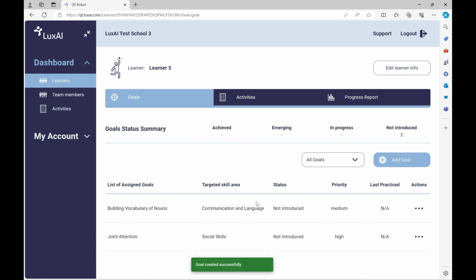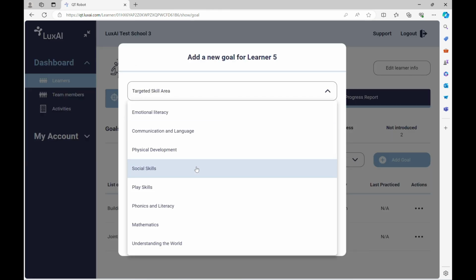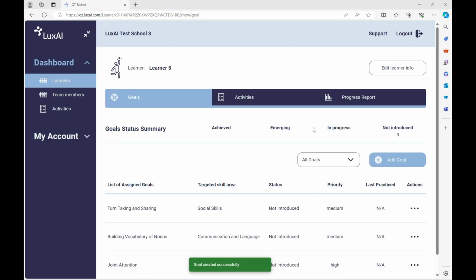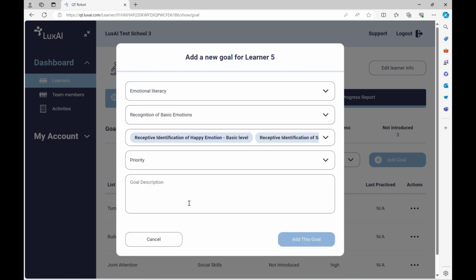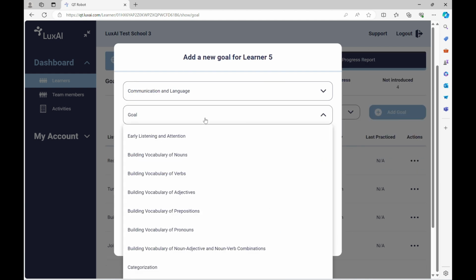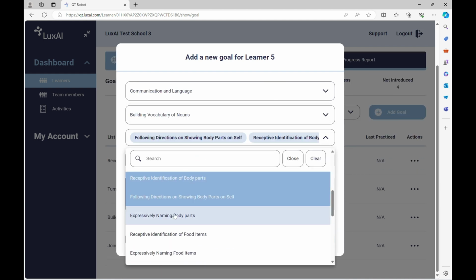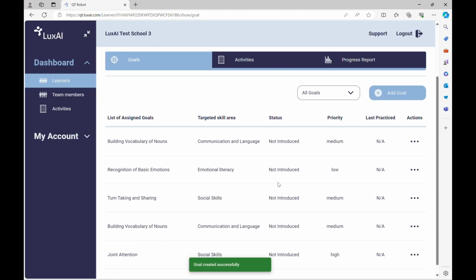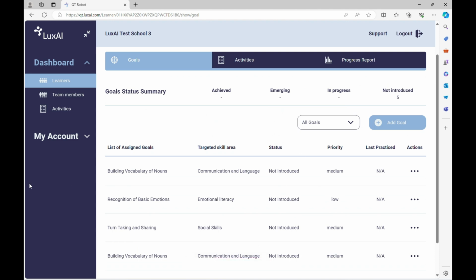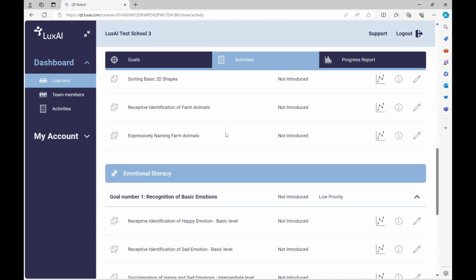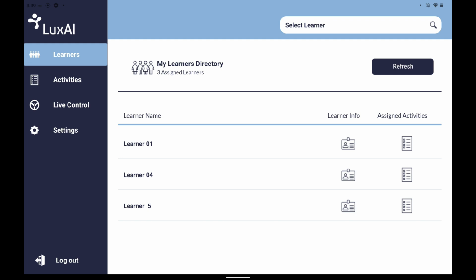I will continue to add additional educational goals that address our students' areas of need, creating a comprehensive plan that covers all the IEP objectives we discussed. And that's it. We are done. We have created a comprehensive plan of activities that can help our student achieve success in his social, communication, and emotional literacy. Let's quickly switch to the QTrobot Educator tablet.